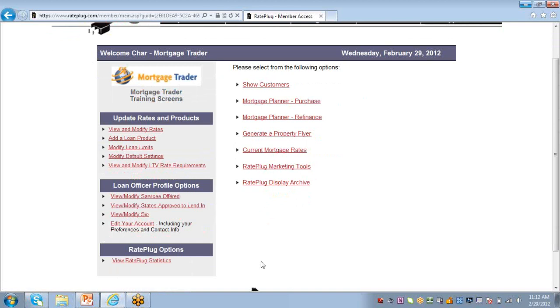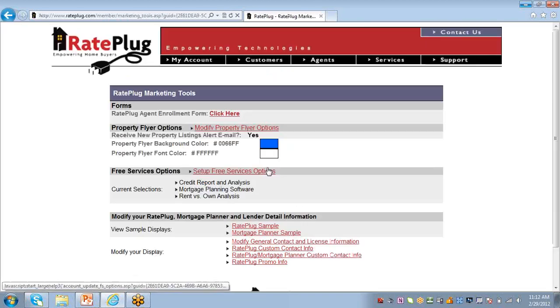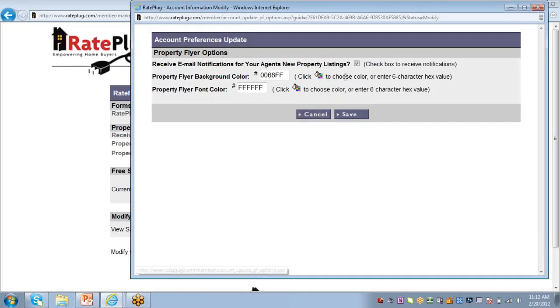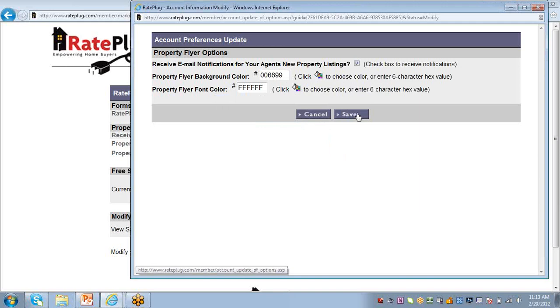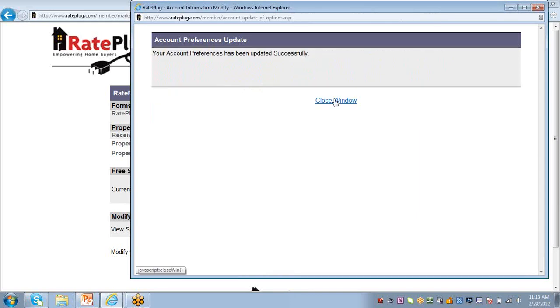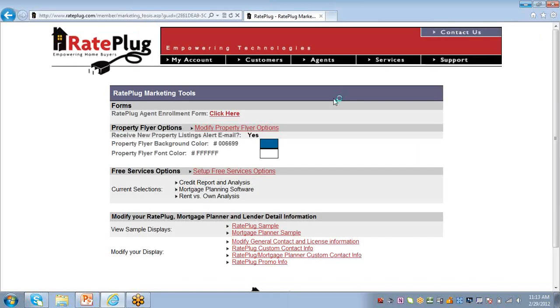If your company allows, you can change the flyer background color and put in promotional information through the MLS. To do either of these items, please go into our RatePlug marketing tools. To change the flyer color, please follow the link that says Modify Property Flyer Options. Here you'll find two color grids to make adjustments for your colors. Click into those grids and please check whatever color you would like that will apply to your flyer. Most companies request that you match your company logo.